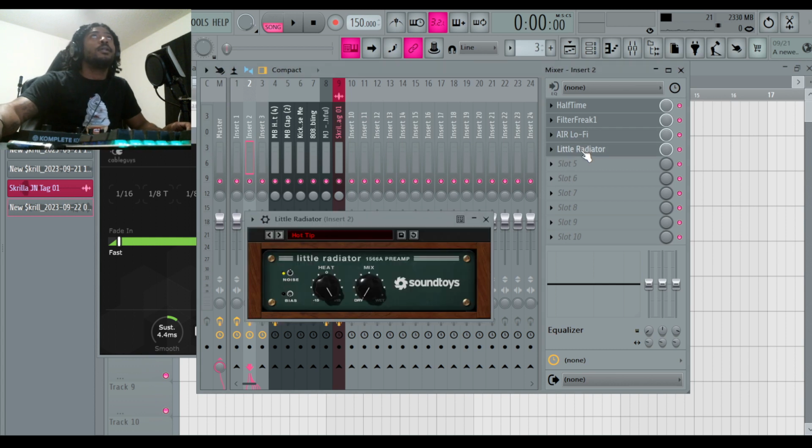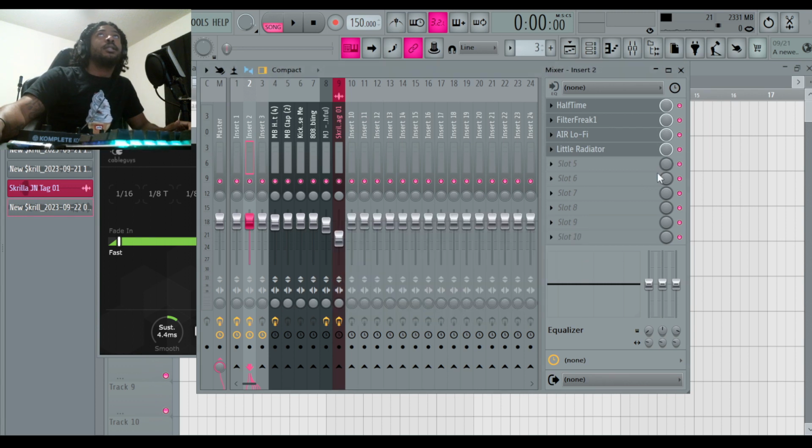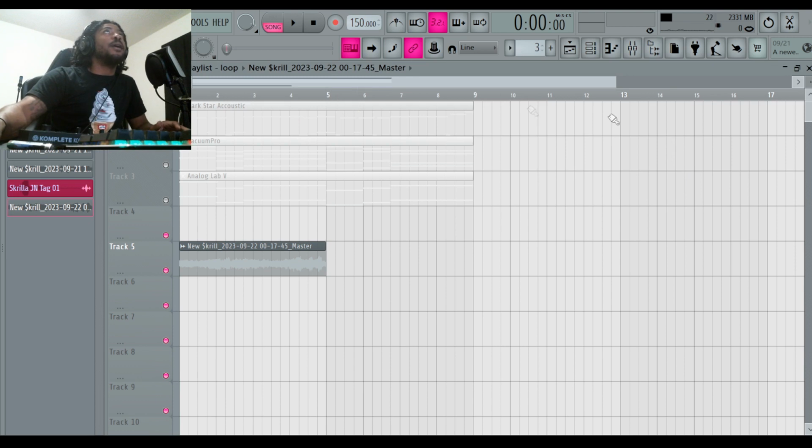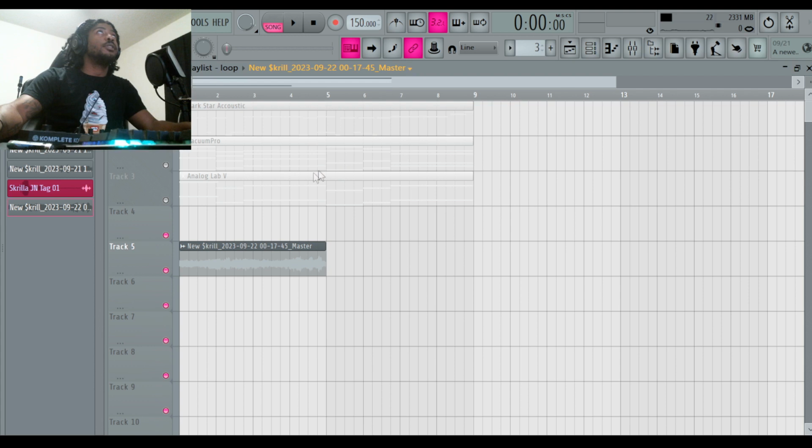That sucks. And then after that, I had this little radiator, and let's see what that does by itself. Alright, it does something. We can't tell. It does something. That's all we need to know. Alright, so that's what we got from there. I'm going to play it one more time, and then I'm going to show you the chops that I got from it. Alright, sounds way better than the first time.